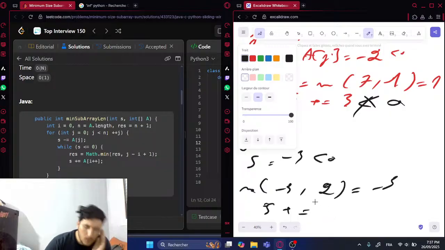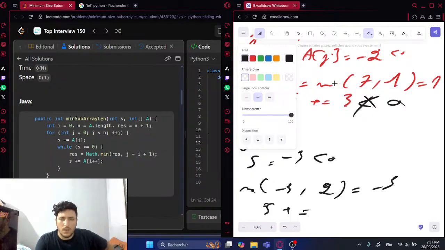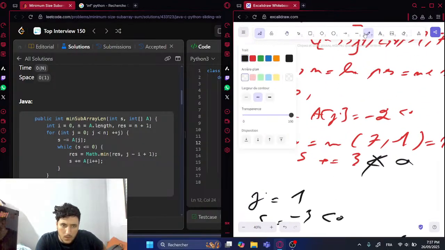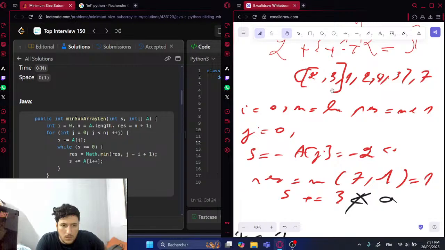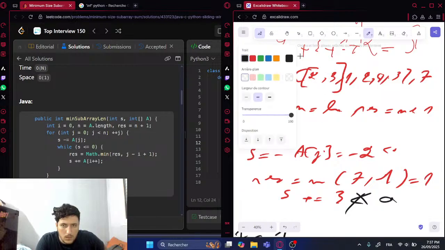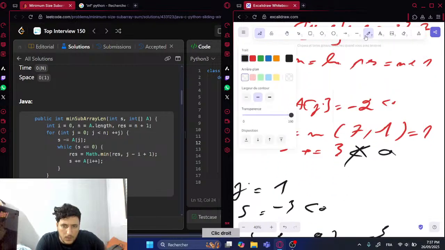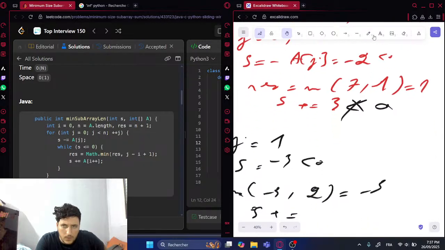Oh, so every time he's gonna take a subarray of 2 elements. Okay, so these are the 2 elements. So i is here. Oh no, no. The i is here. Is here. The 3. So he's gonna add 3 to it.